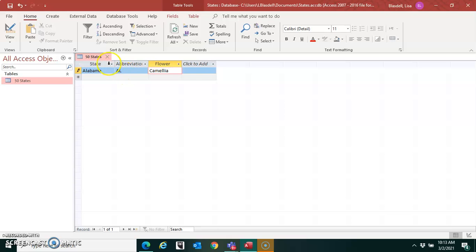So let's put that in. And if you wanted to make a little more room here, you could do that. Might not need it for the abbreviation, but maybe for the flower names. Some of them are long.